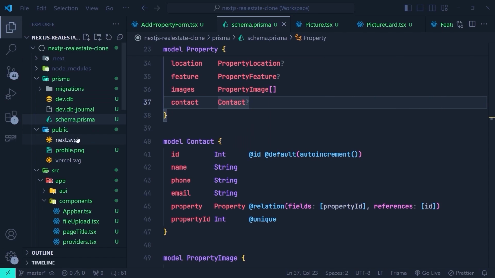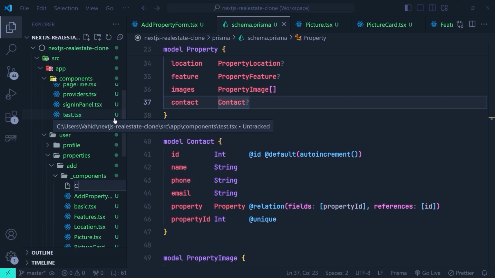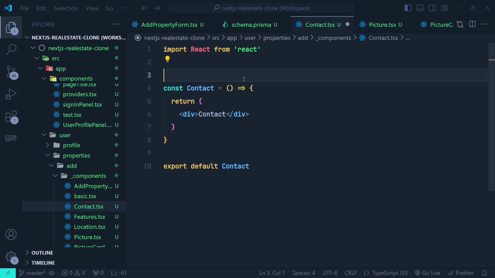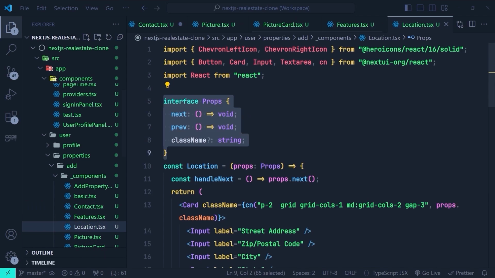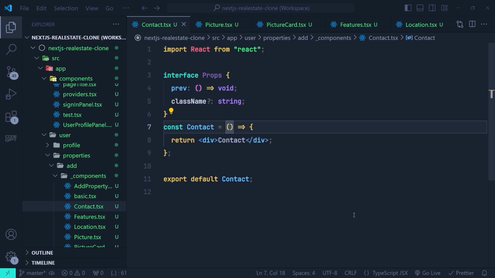So I get back to VS Code and go to the components directory of the add property form. We're going to create a new component called contact.tsx, and then here let's create the component. First we need to define the interface. So I just go to the location and copy the interface here, and get back to the contact and paste it here. We don't want the next prop because this is the last step of our form. We just need the prev and className. First, let me set the type of the props to the props interface and then extract the prev and className from the props. We're going to render a card component here.